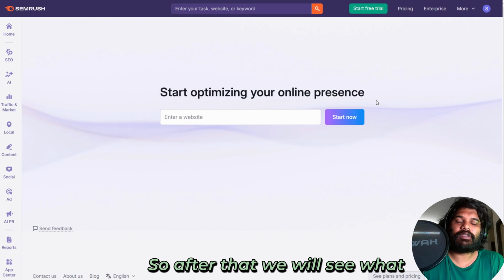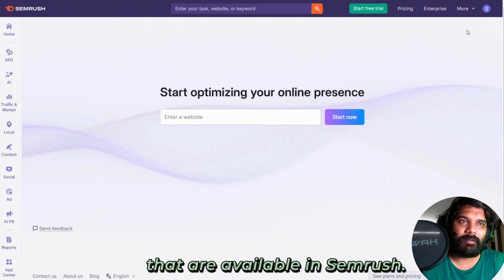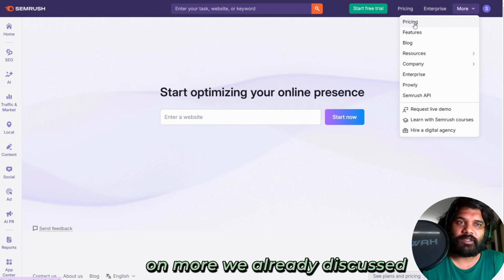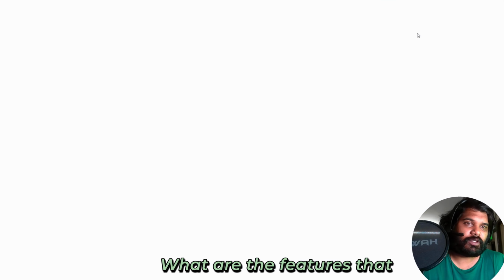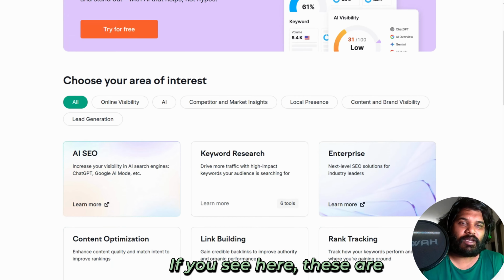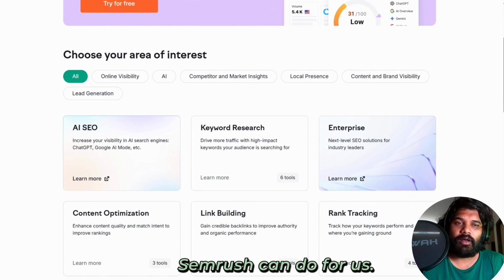After that, we will see what other important things are available in SEMrush. If you just click on more, we already discussed the pricing. Next, we'll look into the features. What are the features that are available in SEMrush? If you see here, these are the list of things that SEMrush can do for us.